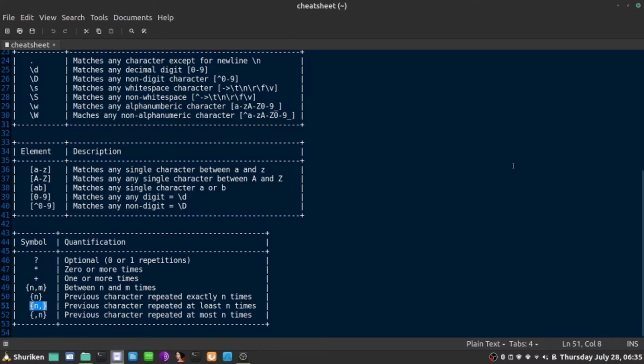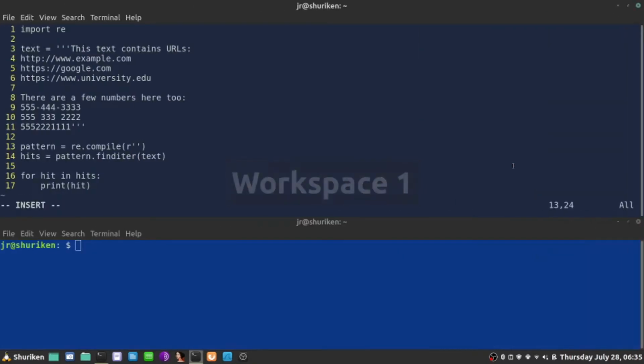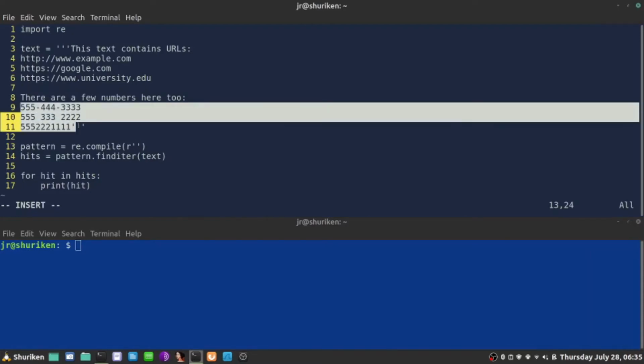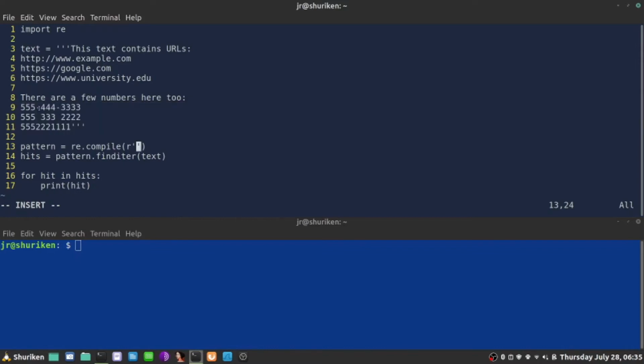Let's try to utilize those. In my text, I have phone numbers, and there are three ways of putting phone numbers here. There are fake phone numbers. One is separated with a dash or hyphen. One is separated with a space, and the third one is not separated at all. It's just a string of numbers indicating it is a phone. Let's just pretend that.